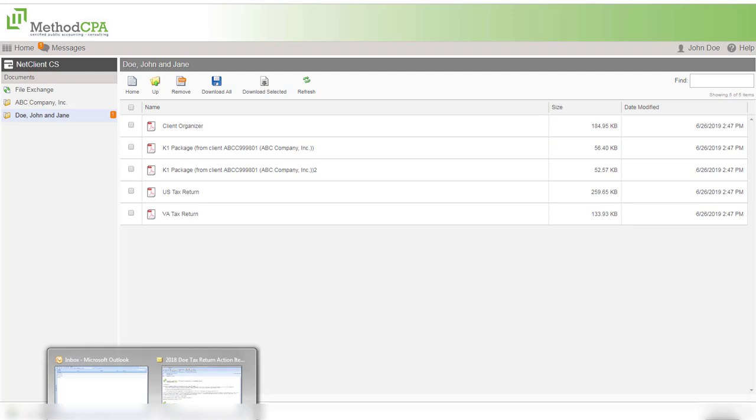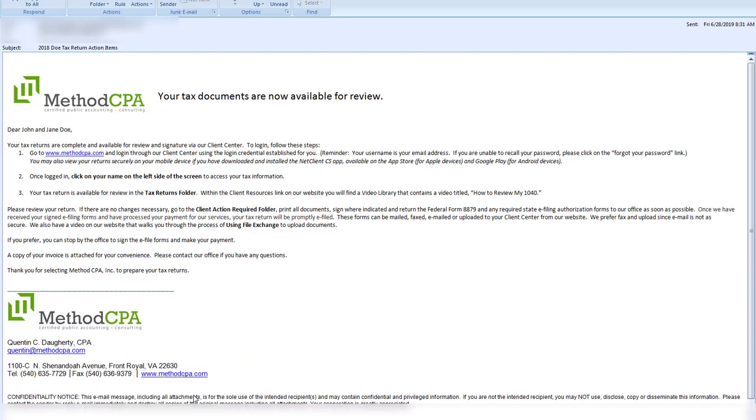One thing I want to point out before we go any further, you'll also receive an email such as the one here on the screen. It's going to walk you through the same process, telling you where to go, which folders to access, and what you need to get back to us. So you should have this email come from us as well.